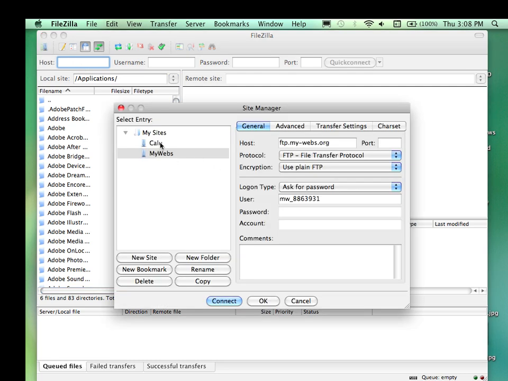And you can see I've already set up two different web servers, the CalU and the MyWebs. And in here we'll have to put some information. So I'm going to go ahead and pretend that that's not in there and create a new site. So you can name this whatever you want. I'm going to call it demo. And then over here we need to put some information in.